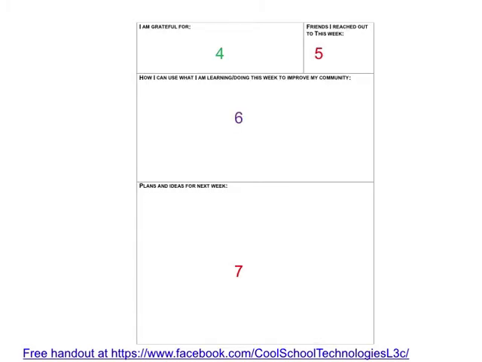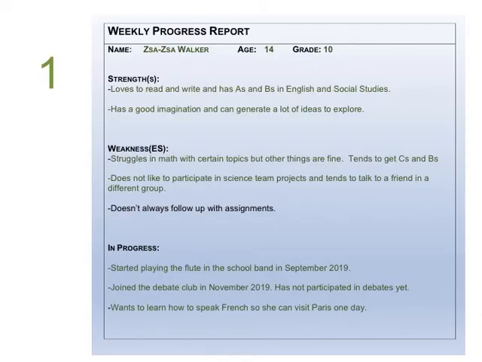Page 2, sections 4 through 7, require you and your child to engage in a discussion. It requires active listening on your part as a parent. The responses to these questions tap into cognitive, creative, social, and emotional aspects of learning and development. Look for yet another separate video on how to complete part 2 of the progress report. So let's really get into this progress report now.